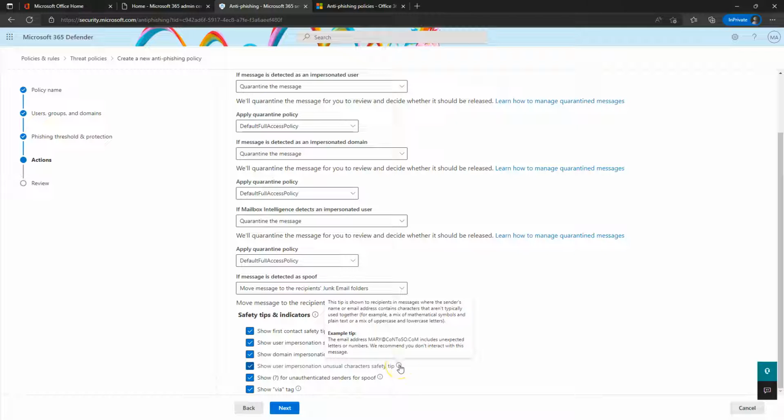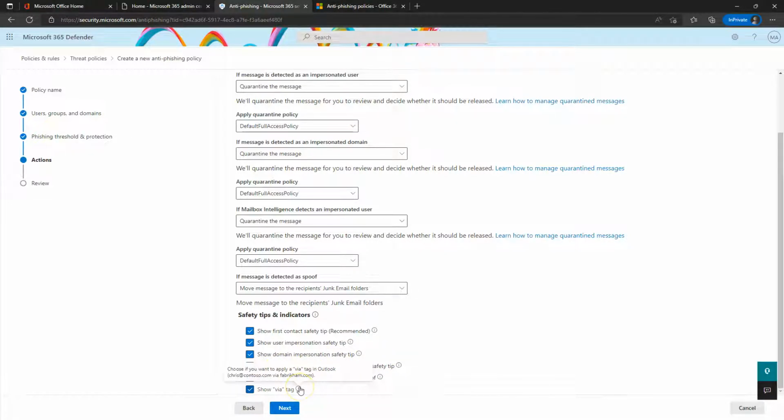Safety tips. Look at this one here. The email address, mary@contoso.com, with a whole bunch of varying capitals, included unexpected letters. We don't recommend you interact with this message. That's what the tip would essentially say. So these are all helpful for the users. This one's great: Chris@contoso.com via Fabricam.com. Fabricam, Microsoft and Contoso are all pretty much of the same vein. These are very, very old, but they are just the example domains that Microsoft has used for many, many years.